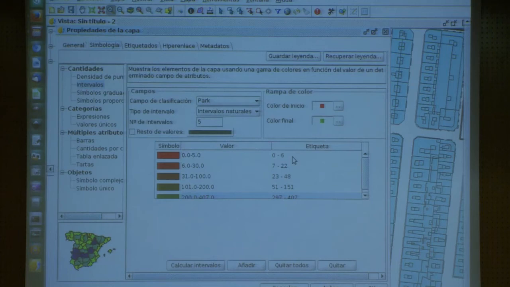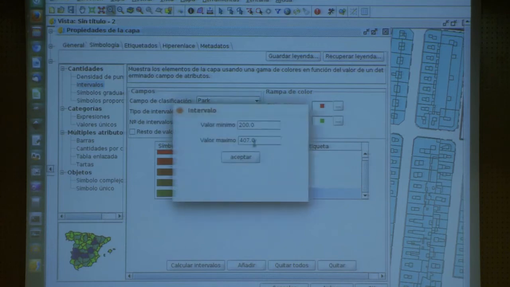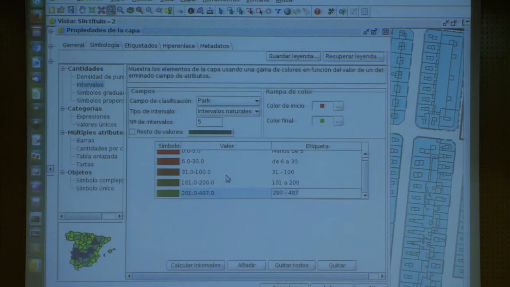And here you have to change that in the label. You can put anything here where you have the values that are going to be considered. For instance, you can say less than 5, 6 to 30. So the text is free. 31 to 100. You see that we can write letters, numbers, 101 to 200, and here it should be 201, not 200. And here, for instance, more than 200.